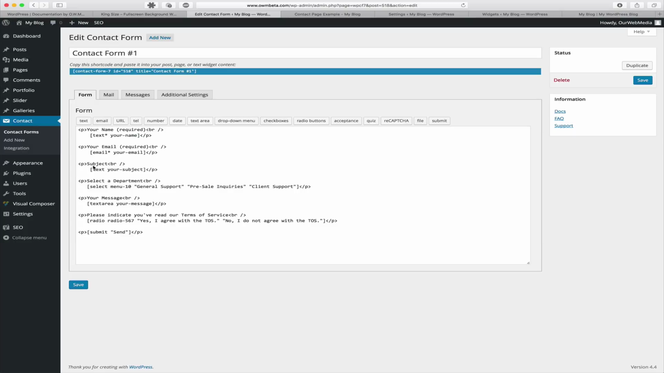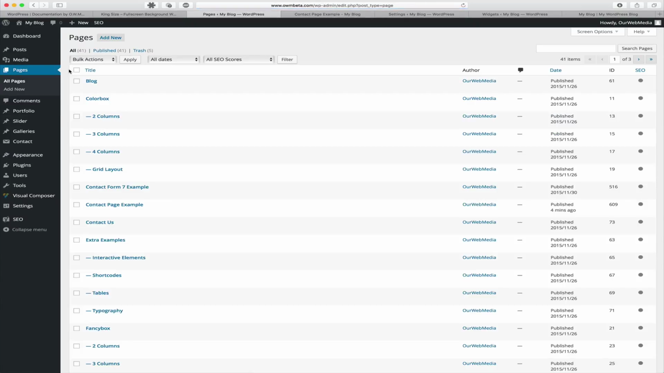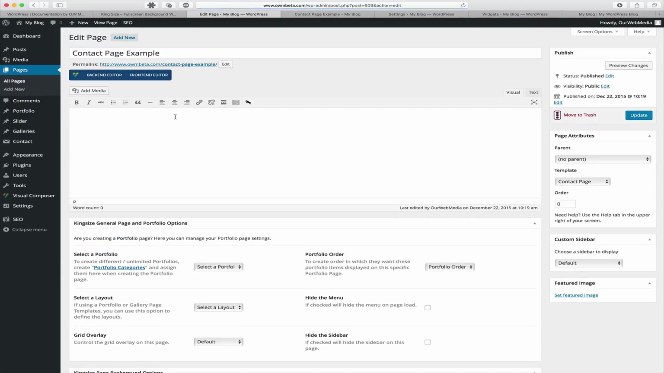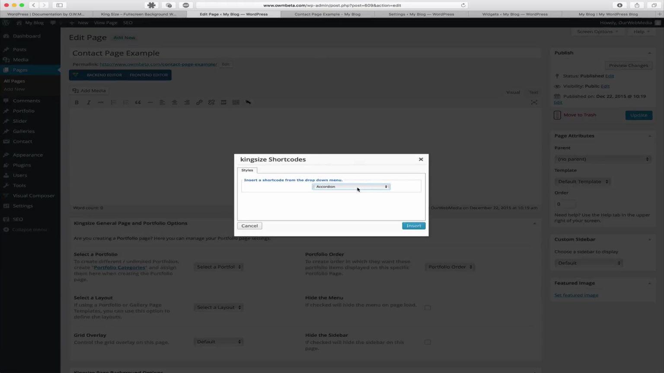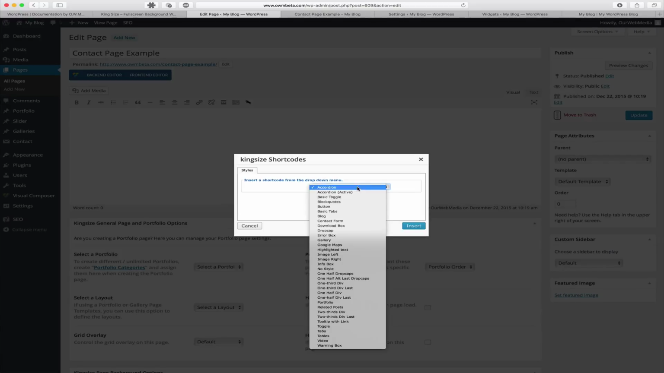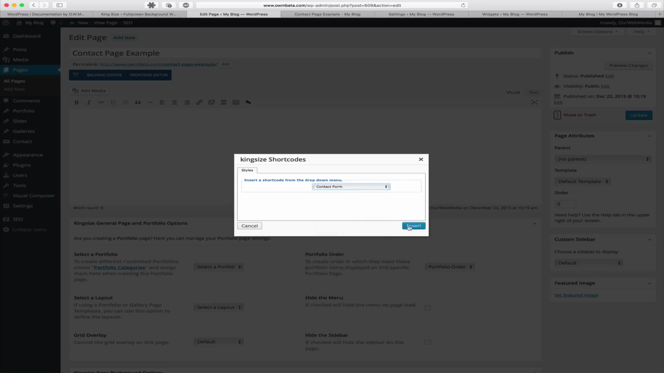In addition to this, we can use the contact shortcode. So let's go back to our page that we just created. We're going to go ahead and edit it. And instead of using the page template, we're going to put it back to the default template. And this time we're going to locate in the editor the unicorn custom shortcode button. Here we can see the KingSize shortcodes, and we can use the dropdown to select the contact form shortcode.